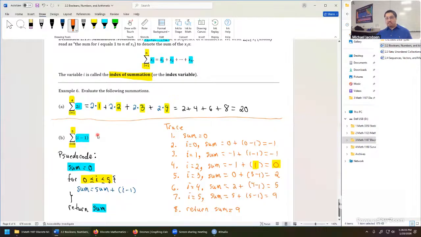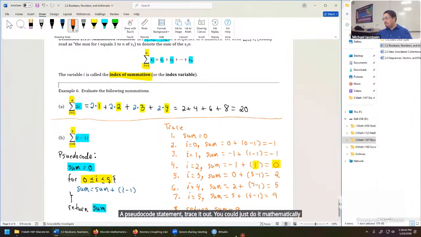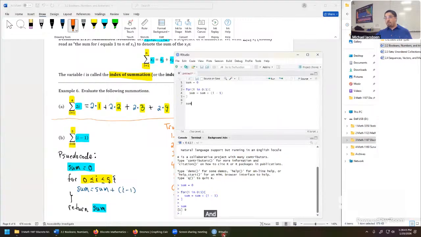But a couple ways to look into it. You could think of this as a pseudocode statement, trace it out. You could just do it mathematically like we did in part A. And you can check your work pretty easily if you just readapt your pseudocode like we did here.